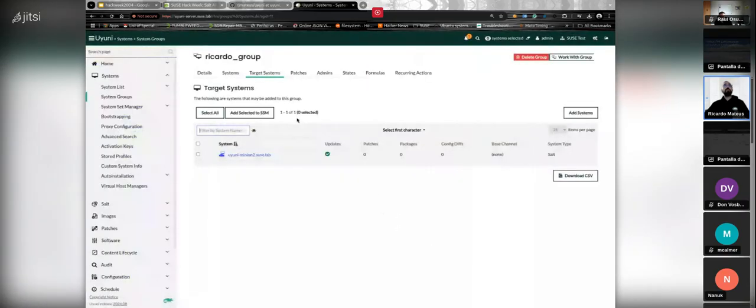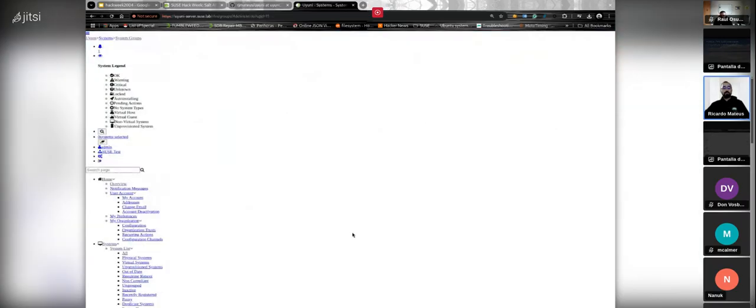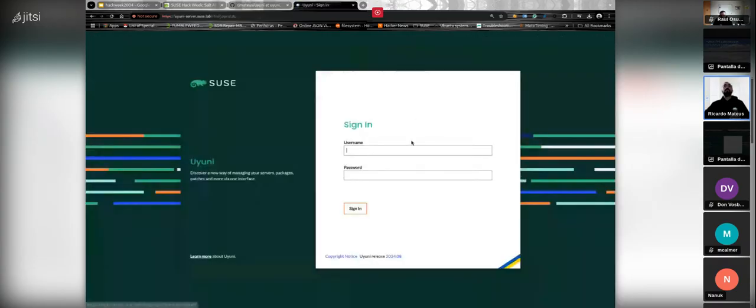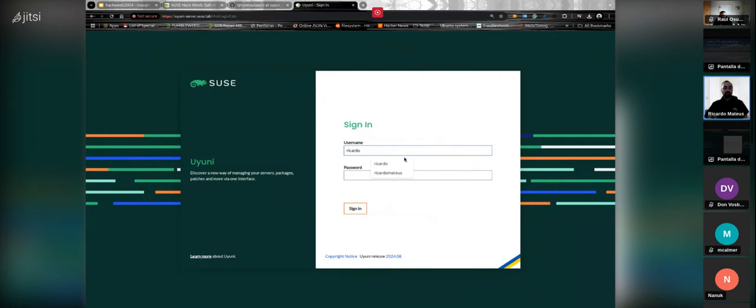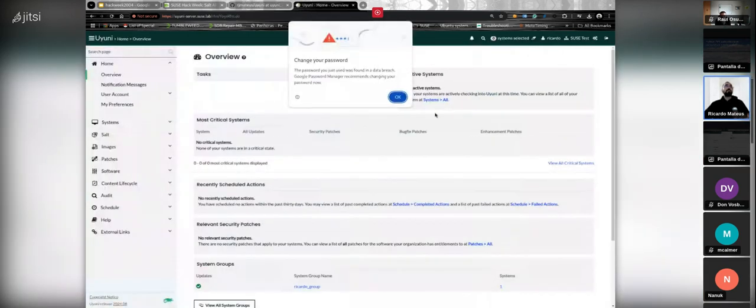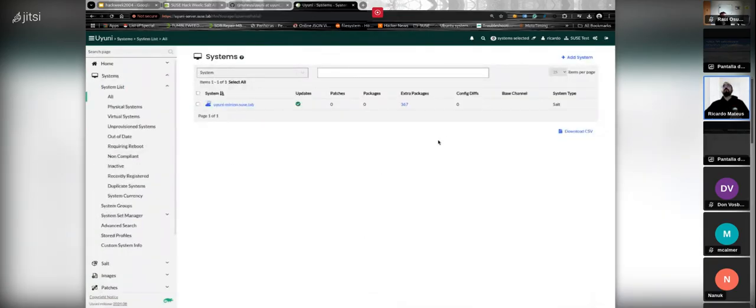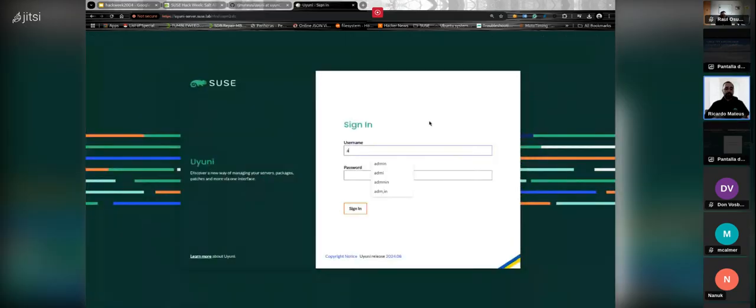And in here, we have one system that is the uyuniminion2.sus.lab. And I say that for this group of systems, Ricardo is also administrator. So this means that if I log in with user Ricardo, I should be able to see one system. Okay. I can see one system here, but this is different. Okay. Back to the admin one.